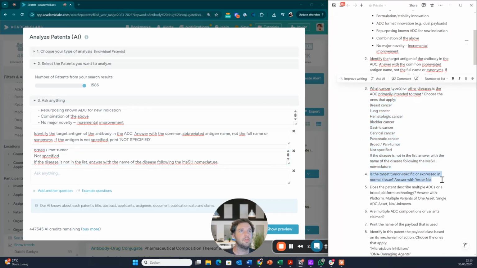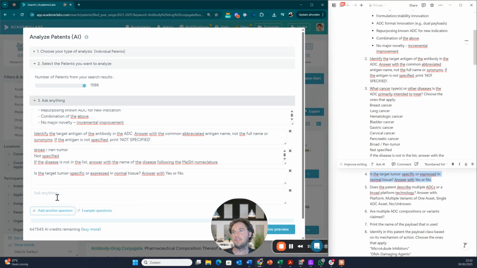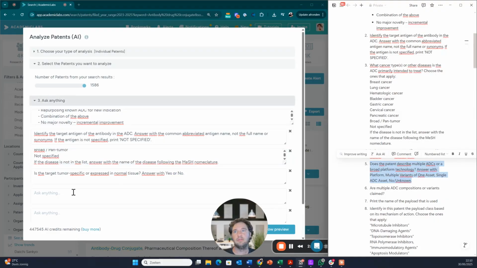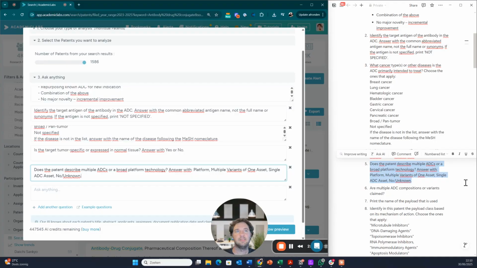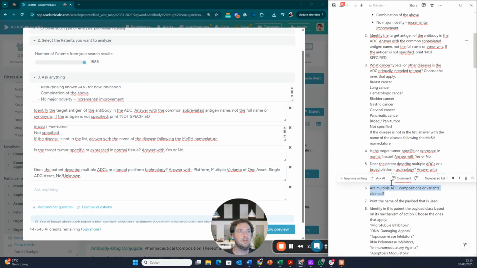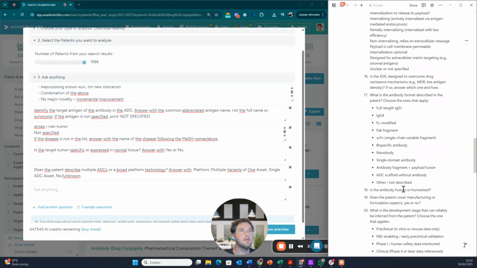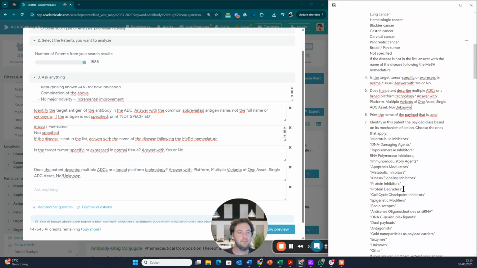Then, is the target tumor specific or expressed in normal tissue? Answer it yes or no. So as you can see, we can ask yes or no questions. We can give multiple options. We can ask just open questions, of course. Here we want to know, is it platform? Is it multiple variants of one asset? Is it a single asset? Is that still needed? No, let's skip that one because it's already part of the previous one.